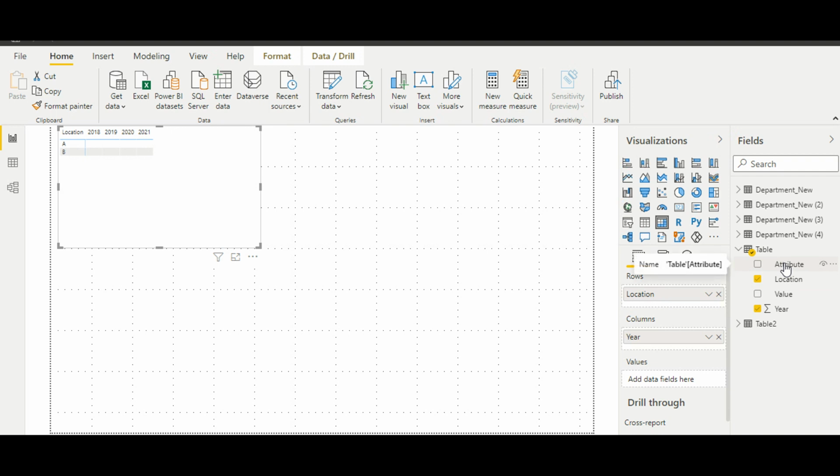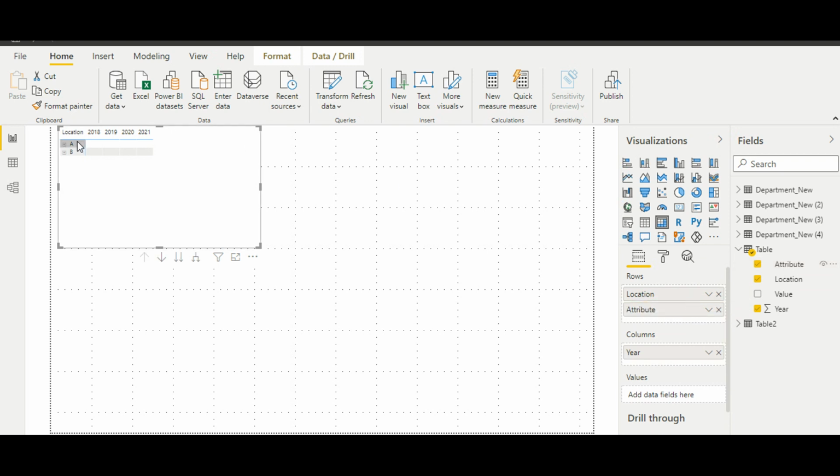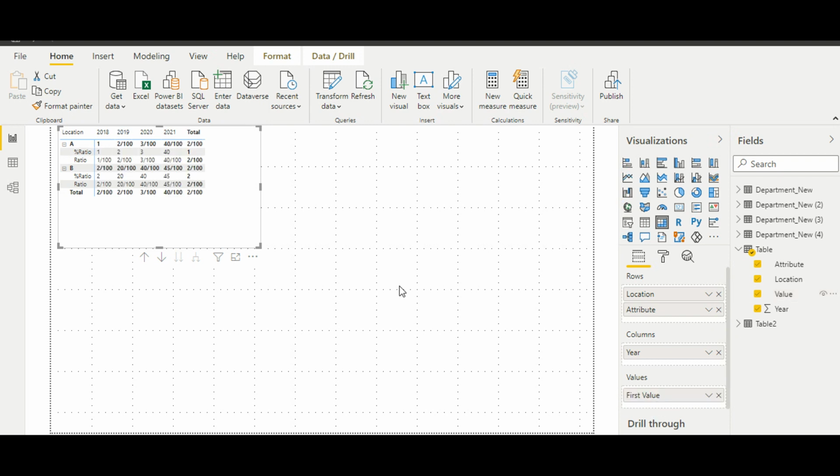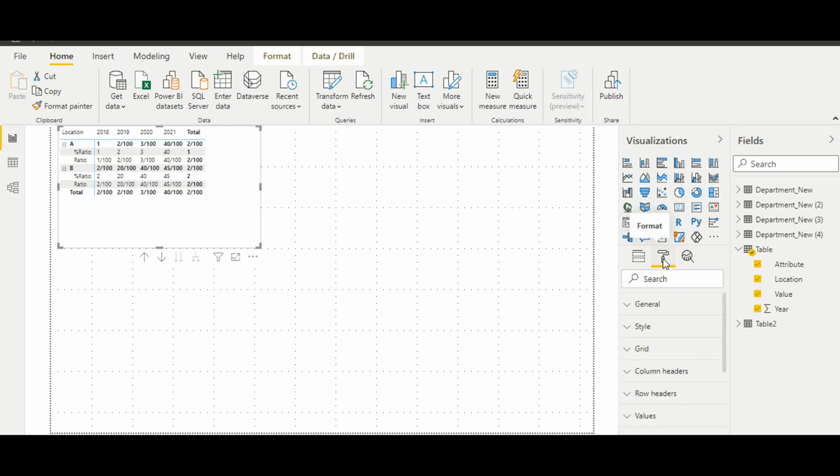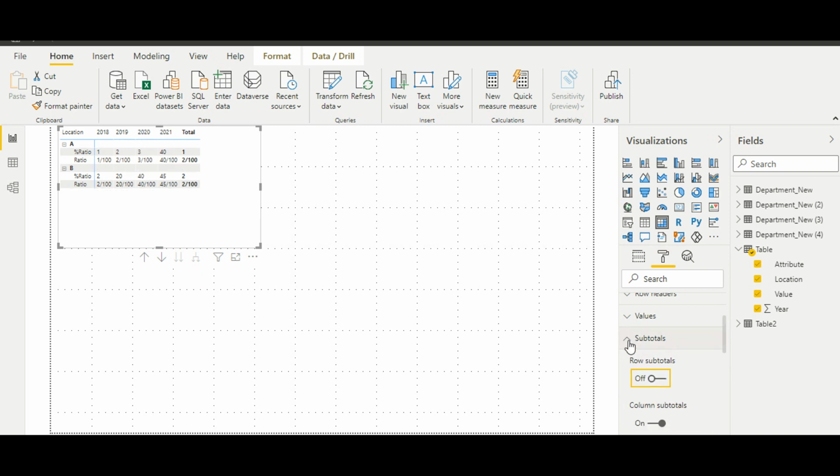Now I'm going to just drag this attribute and place it below the location. As you can see, again an expansion option has appeared, and this expansion is going to have ratio and ratio percentage under it. I pull the value to the values, and tada, this is what we were looking for, right? Now you can see there is a total which is completely unrelated to any of those things. A matrix, as you might know already, has an option to disable and enable the subtotals. I'm just going to disable the subtotals, and that's it, our matrix is ready.